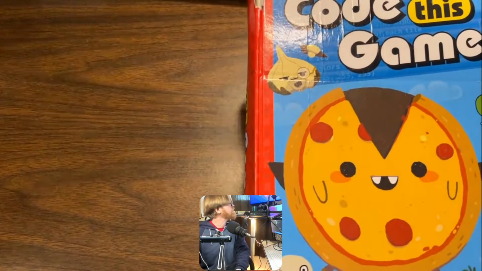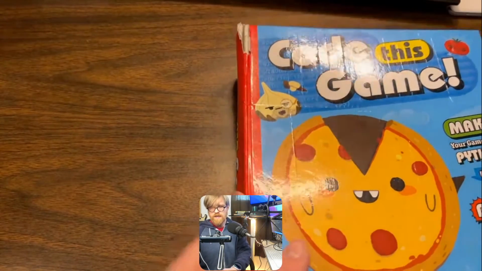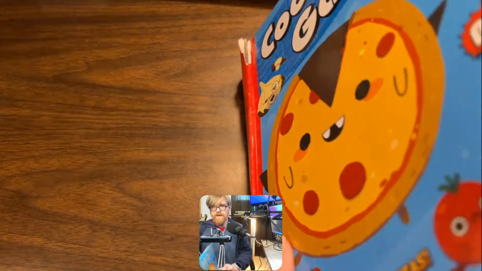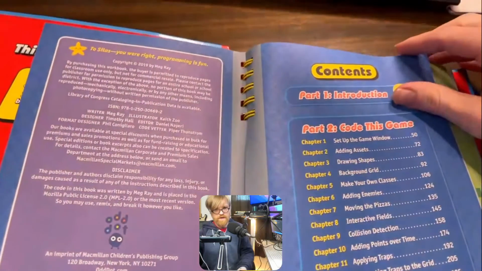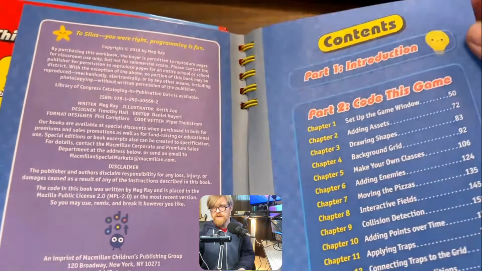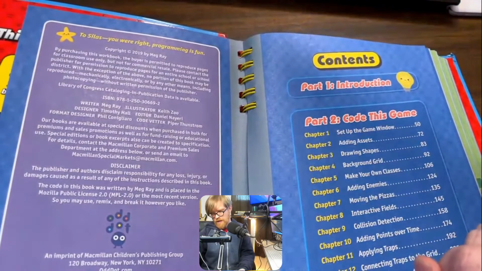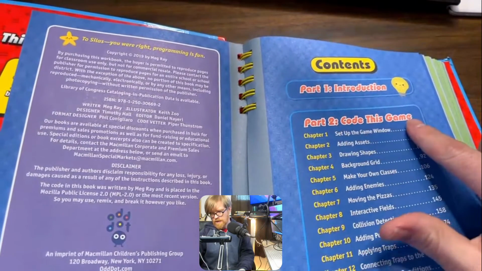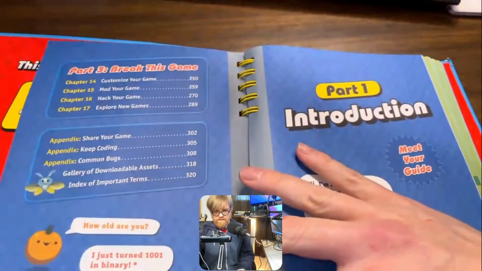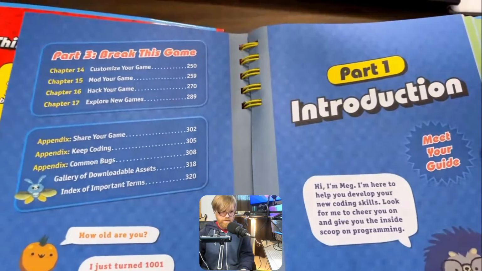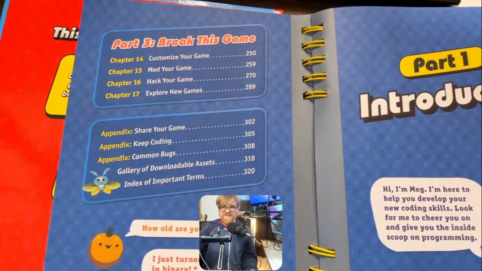So here we have the book, and I guess we will open up to the introduction. Let's see. So there's two parts. Part 1, the introduction, and Part 2, Code This Game. So let's see what the introduction is about. Oh, there's another part here. Part 3, Break This Game. Oh yes, that was promised on the cover.